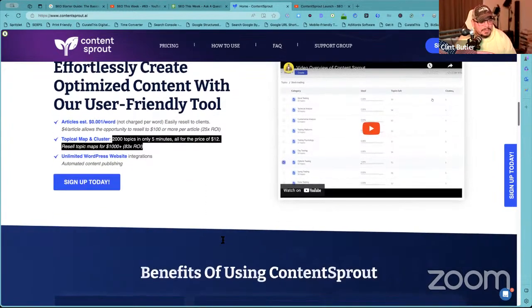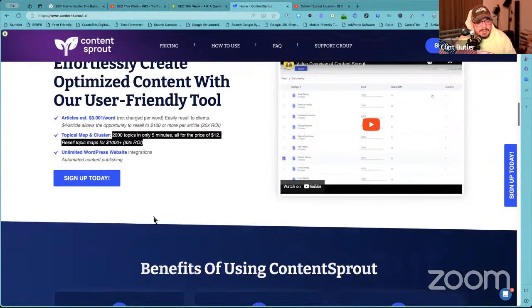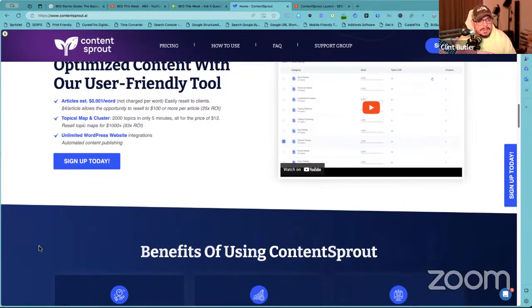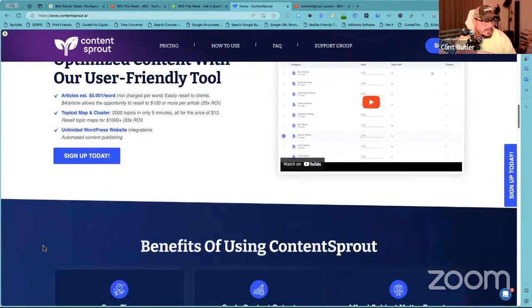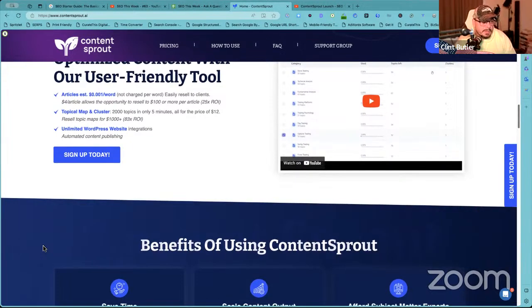But we'll see what the quality is. If the quality is better than, say, Search Atlas topical maps, I'm probably going to pay $12. So you can onboard it, run one topical map a month, and then do a content plan for a month. It might be worth it, right?